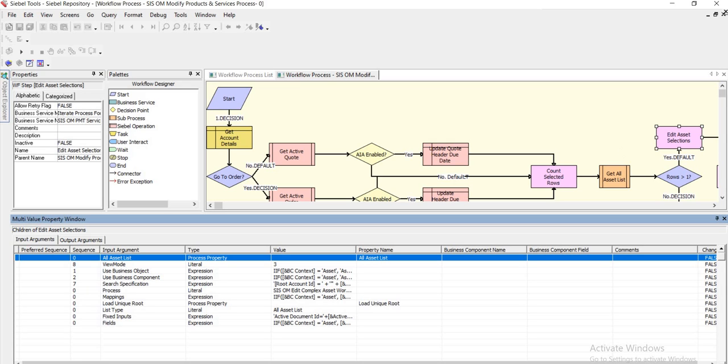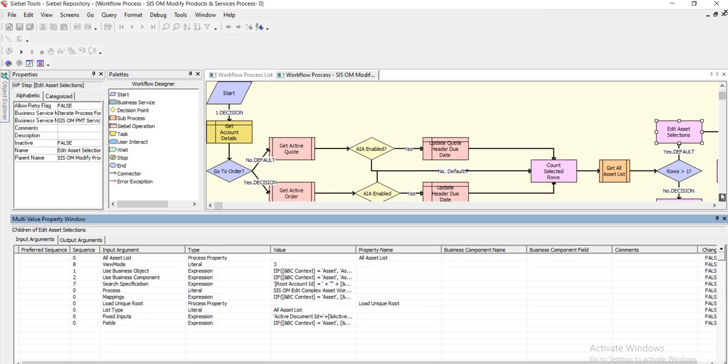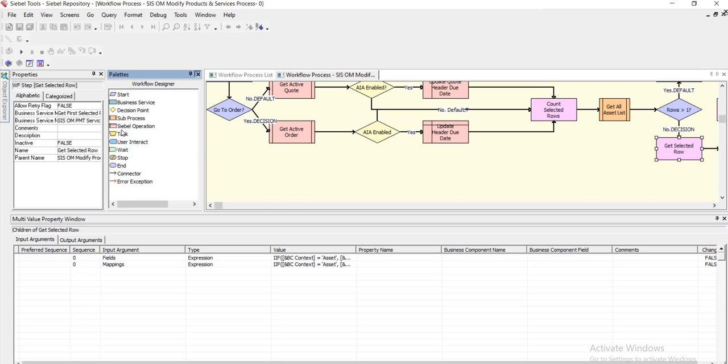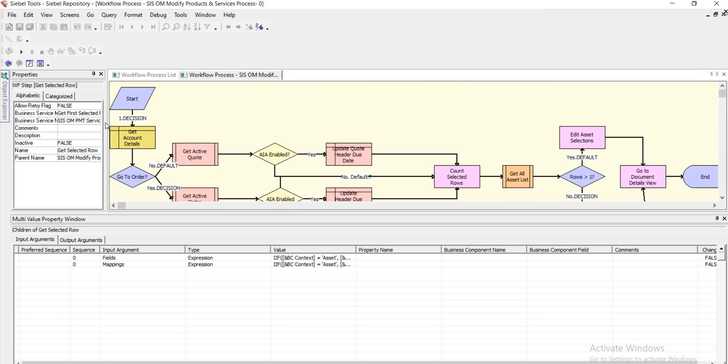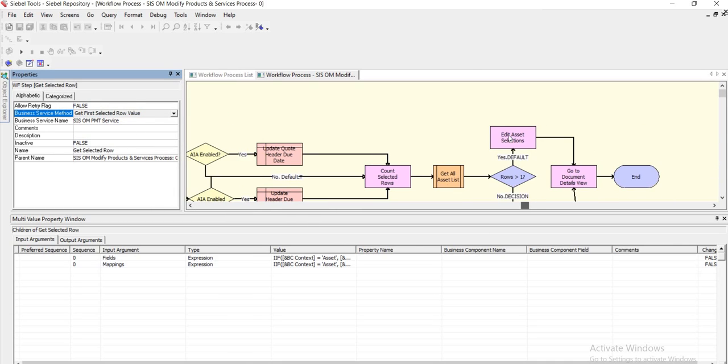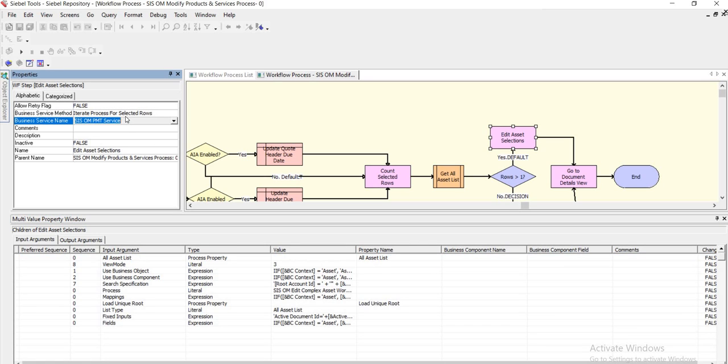The method is called edit the sections, the current instances. Then you can see the SysOMPMT services get called, and the method called is get first selected row instance. Then it will take the instances, process them and set the rows. So this is the way this method will get called. Whenever this method is called, whatever mapping you are doing, it will get called.